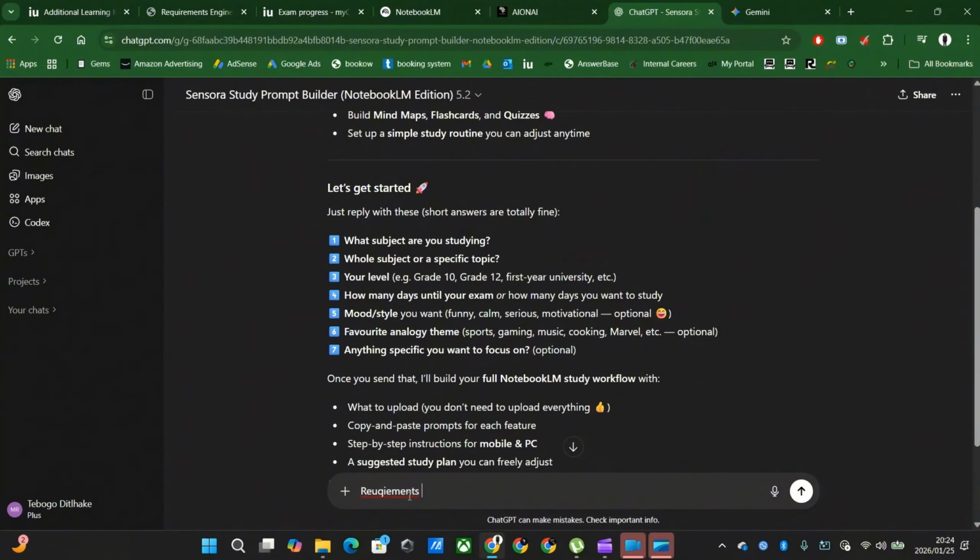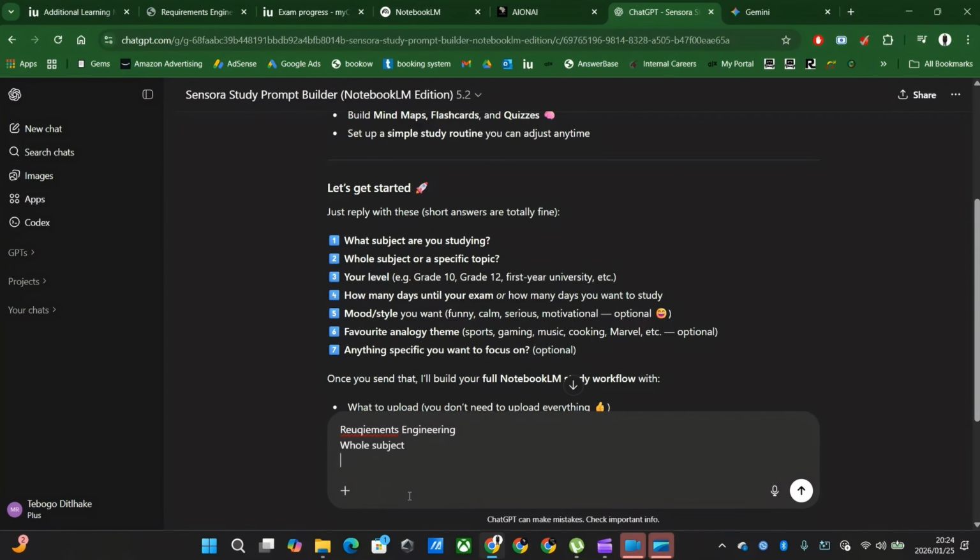Requirement, never mind the spelling. Requirement engineering. Shift enter so that it doesn't send. Whole subject or specific topic. I want the whole subject. Your level, say first year university. Right? How many days until your exam?